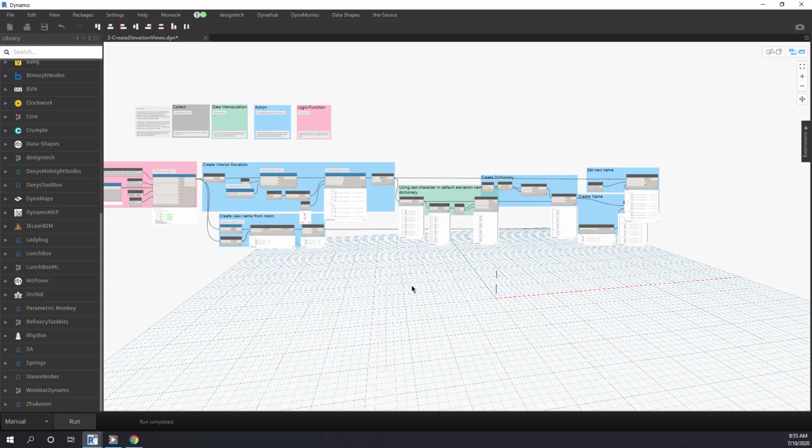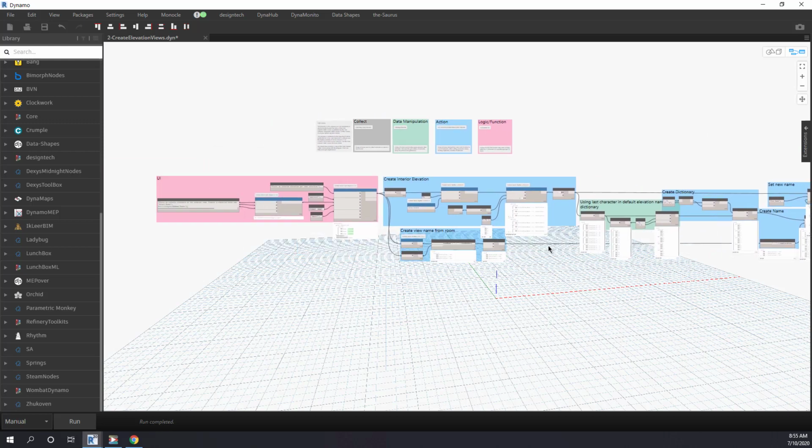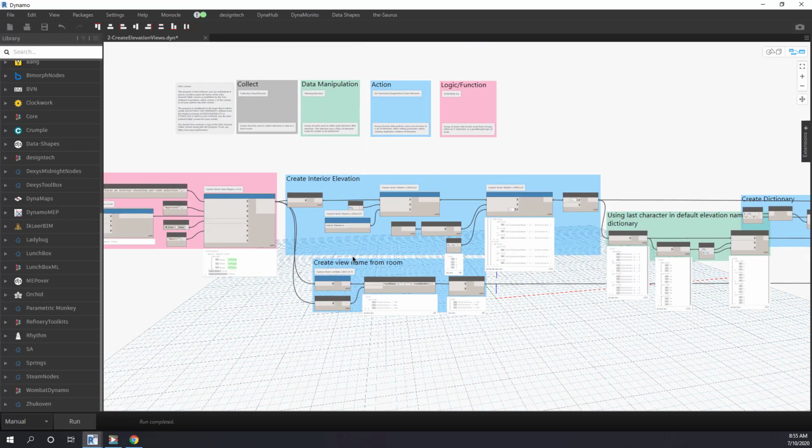So all in all, that's the workflow there. Pretty simple. Kind of what we're doing, we're just using the information of the room to kind of derive the name of our interior elevation as well as driving where the location of that elevation marker is going to go.